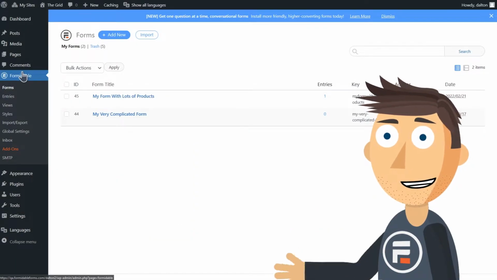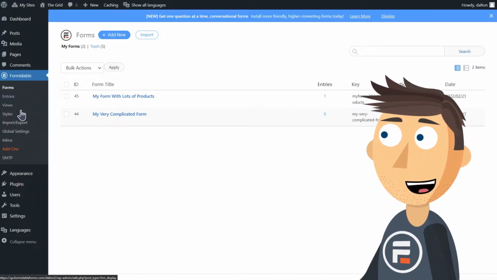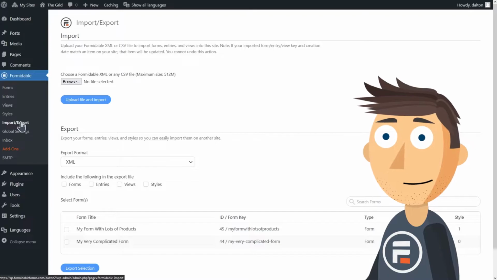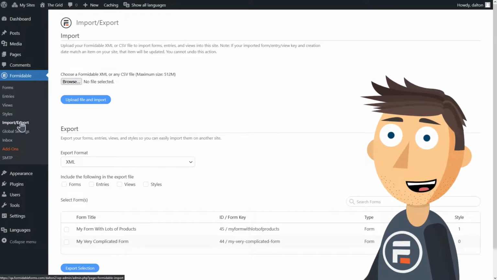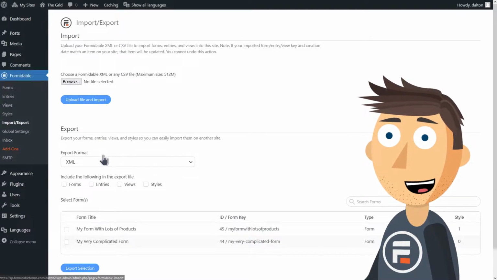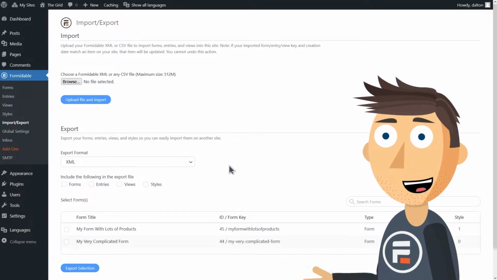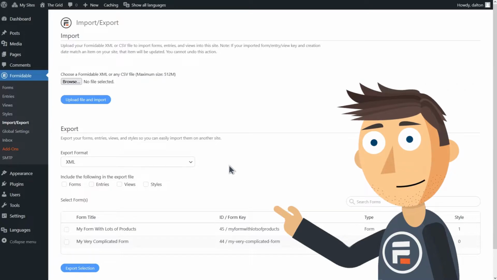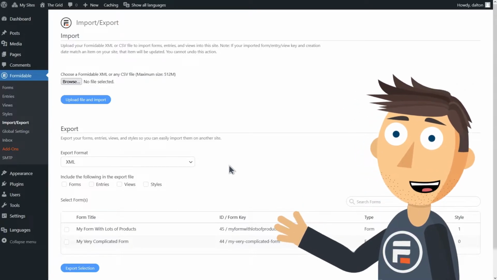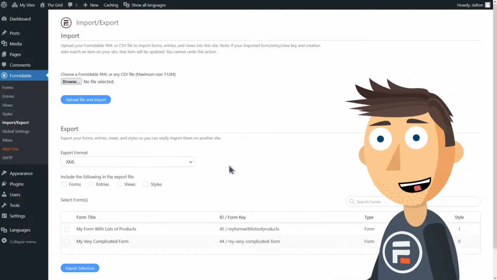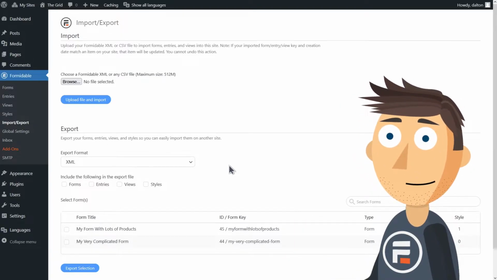First, let's go over exporting your form. On your Formidable tab in WordPress, click Import Export. If you're exporting your form to put it on a different site, I strongly recommend you use an XML export and not a CSV. XML will not only export your form entries, but will export your entire form including views and styles if you want it to, so you'll have very little work to do on the import end.